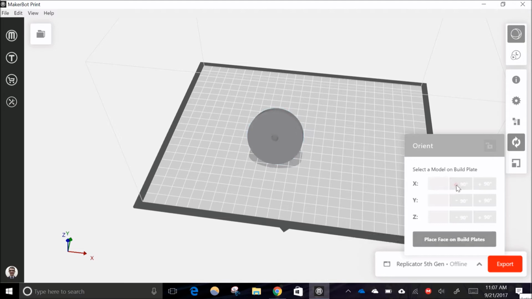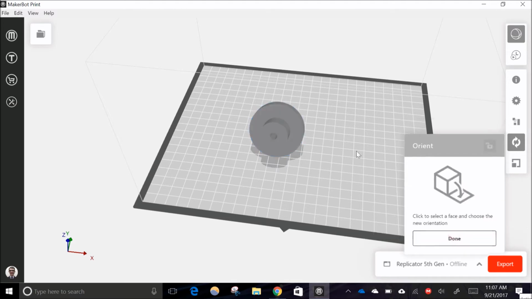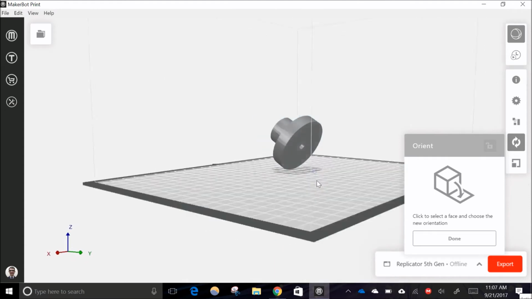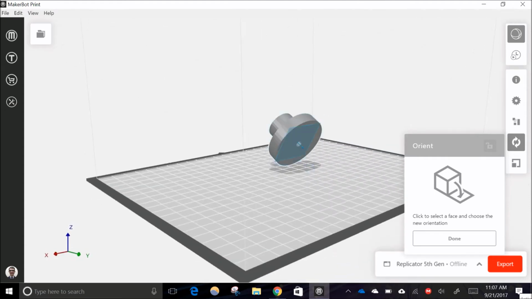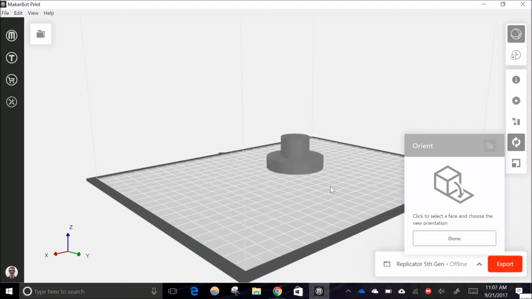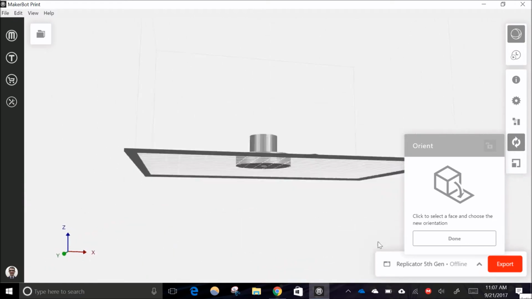So you can rotate it with this and rotate the object in different fashions. Another thing you can do is a new tool that wasn't on the last version of MakerBot called Place Face on Build Plate. So if you press this and you rotate to whatever face you want to be on this build plate, you can press that face and select that as your bottom face, and it will automatically place it onto the build plate. That's a really cool feature, and they didn't really have that in the last version.